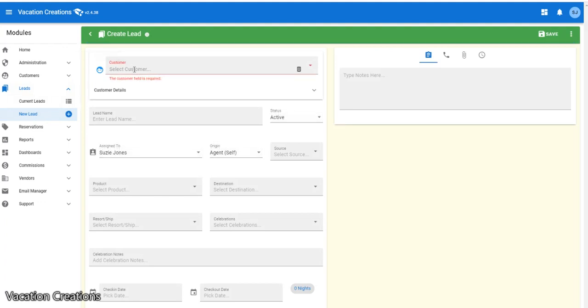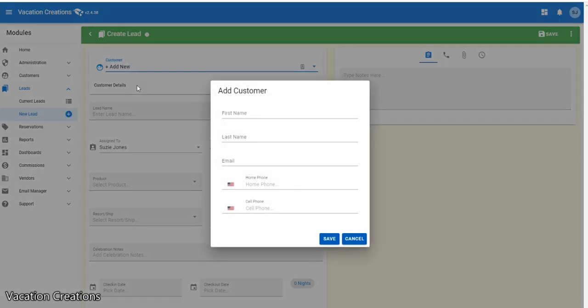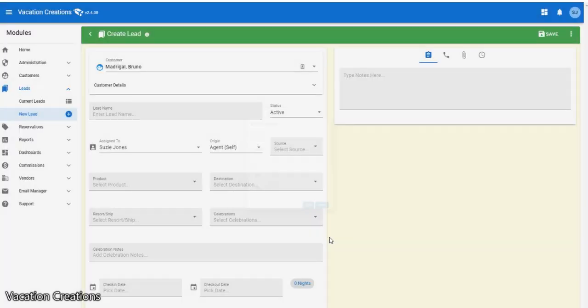New lead. Since they're not a customer, well, they could be a customer at this point, and you could choose them. Or if it is a new customer that you're putting in, maybe to assign it to an agent, click here, put their email in here, you can add their phone number and hit save. And so now they're in there as a customer.